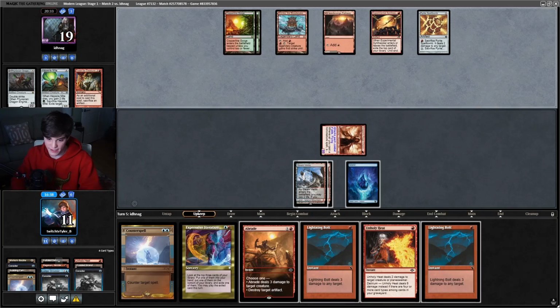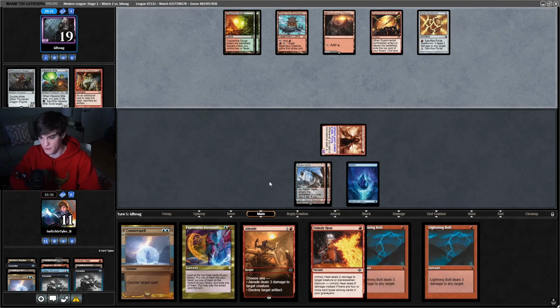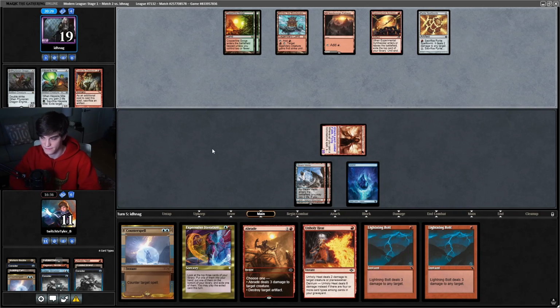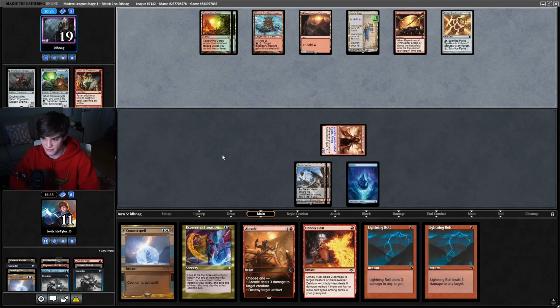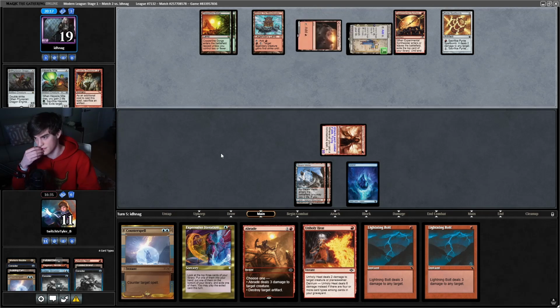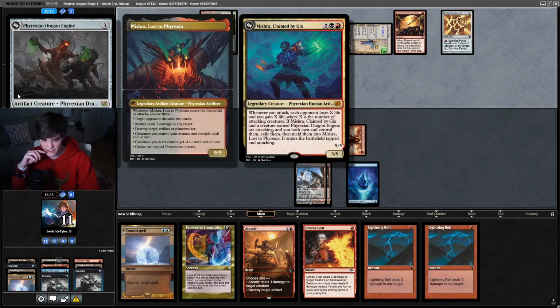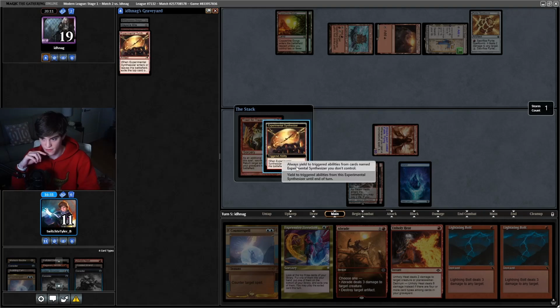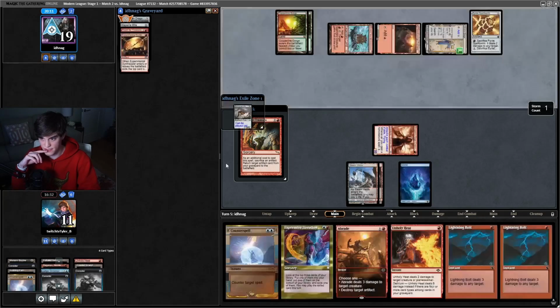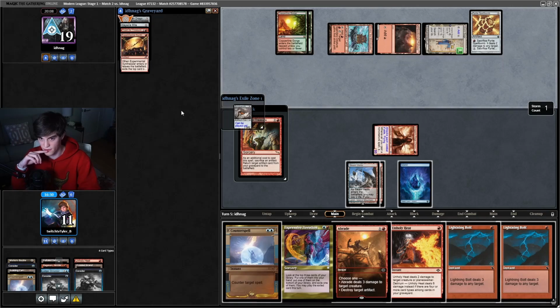No reason for me to... I have so much removal right now that the moment they cast anything, I'm going to attempt to kill it. Okay. It's kind of annoying. I will probably Lightning Bolt their Fate. Will I? That's a good question. Is this a cast? This is a cast, right? So that triggers. They exile a Scrapyard, whatever.